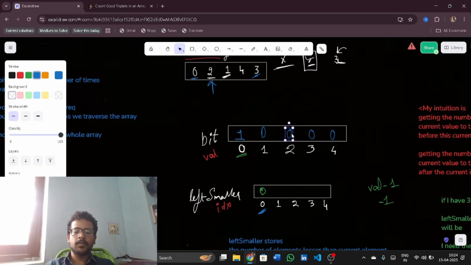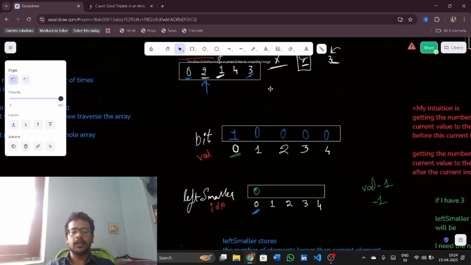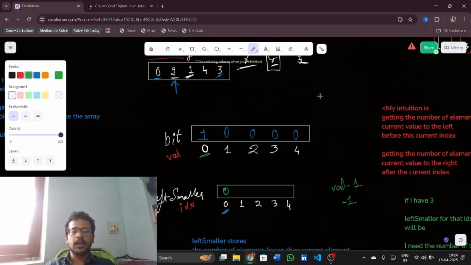So 2 is present for how many times? Before that I need to compute how many times values lesser than 2 are present, that is 1 and 0, right? I have value as 2 right now. So I need how many times 0 is occurring, how many times 1 is occurring. 0 is occurring for one time and 1 is occurring for 0 times. So I sum this up and I have the number of times smaller than 2. So left smaller of 2 is 0 plus 1. That means 1.